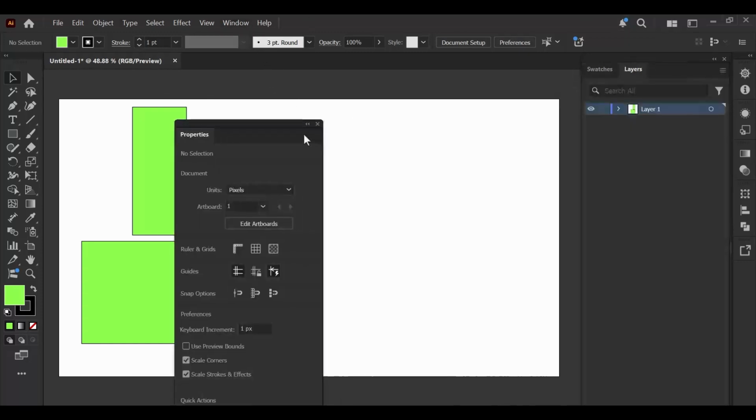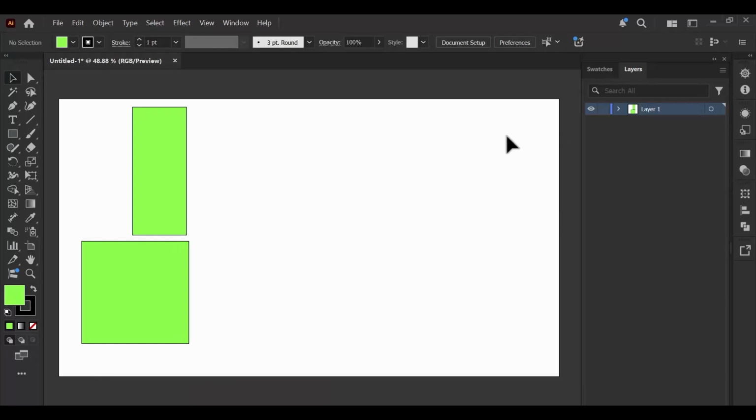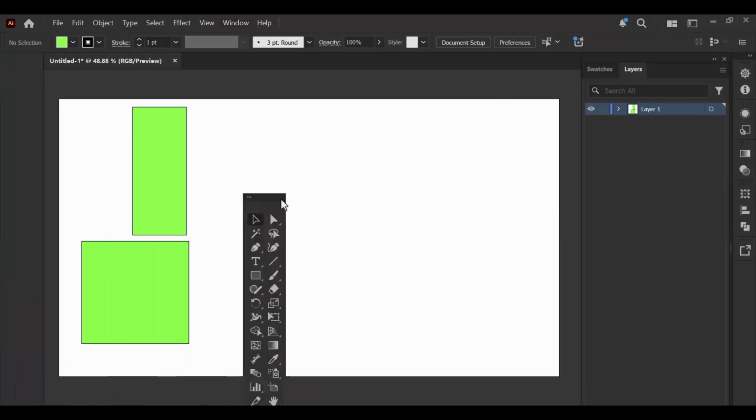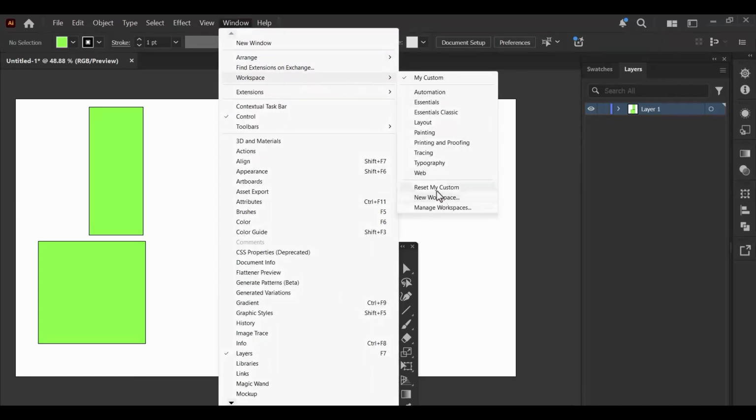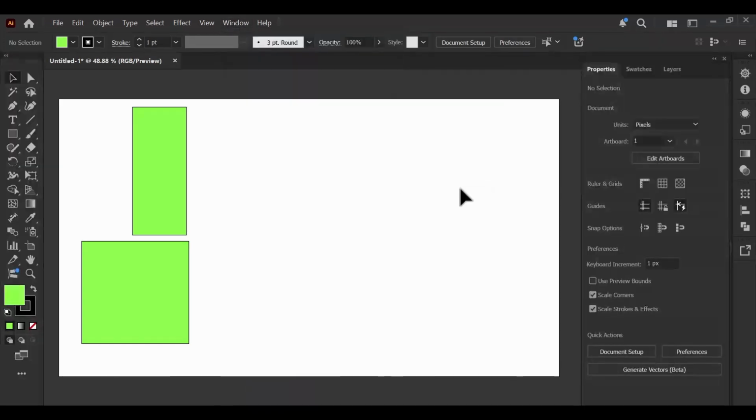If you by mistake close any one of the options, suppose this one is closed, or maybe the tool position is somewhere else, and you want to reset everything, go with Workspace and choose Reset My Custom. If you click on that, instantly we get the reset of all the tool set and the features. So this will save your time a lot. Practically, while designing the graphics, you sometimes just need to use these options.